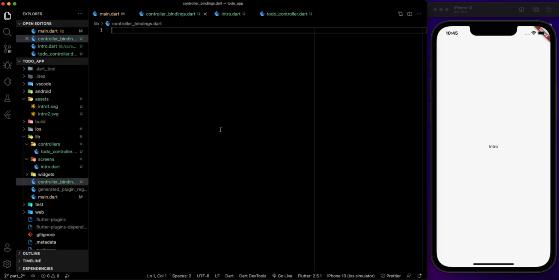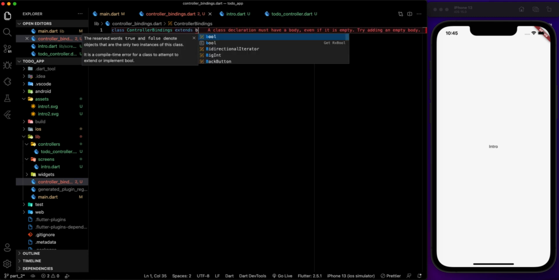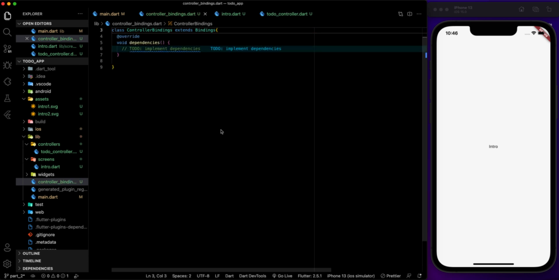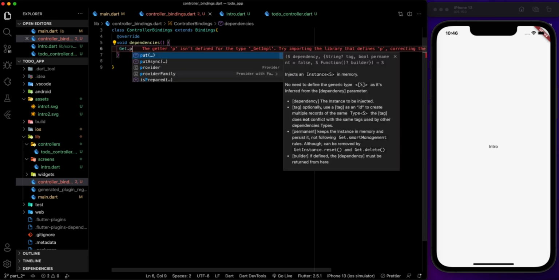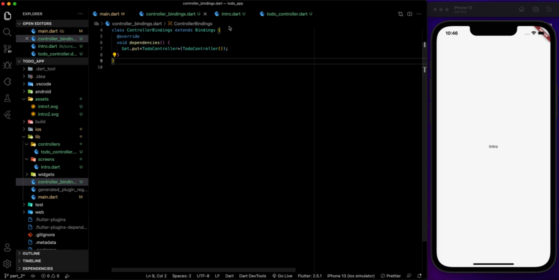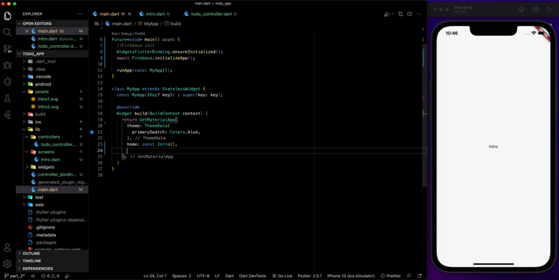Inside this, we'll be creating another class called ControllerBindings, and it'll be extending Bindings. After that, we are implementing the missing override. And in this void dependencies, we have to add our Get controller. In here, we have to add our TodoController. So what we are doing right now is creating a global file for all the controllers. So if you make another controller, you can put it here and you don't have to define it anywhere else or bind it again and again. Perfect. Everything's working fine. So we are going to head back to the main file and bind our controllers. To do that, we have to type in initialBinding inside the GetMaterialApp and type in ControllerBindings.